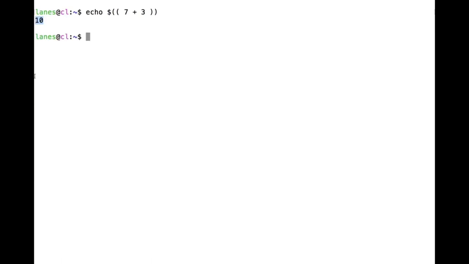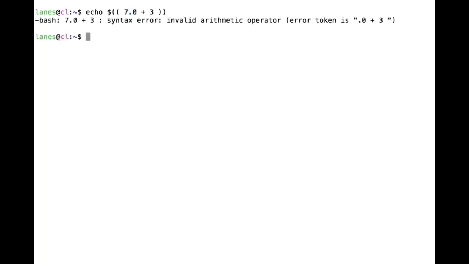Note that arithmetic expansion only supports integers or whole numbers. The expansion would result in an error if decimals are present in the expression. See that Bash has displayed an error message for the decimal. Invalid arithmetic operator, indicating that the decimal point caused the error.